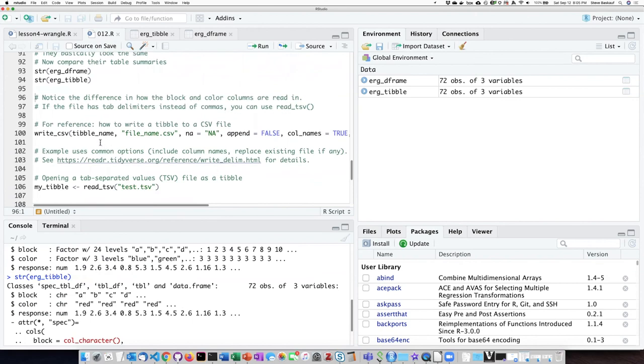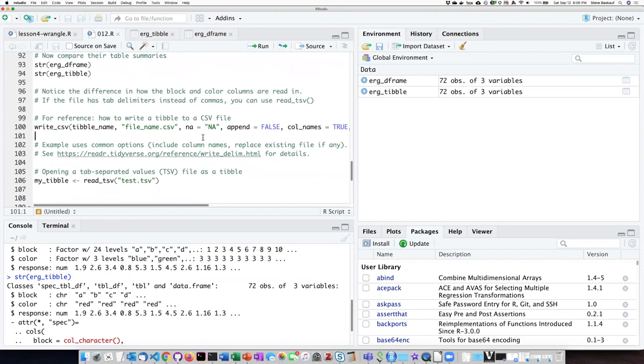For reference, even though we won't be using it, there is a write CSV command that you can test out. So if you read data, manipulate it in the data frame, and then want to write the data again, you can use write CSV. The other thing that you can do is read in tab separated values with a separate function. You don't have to specify what the character is that's being used as a separator. You can just use the read underscore TSV function.